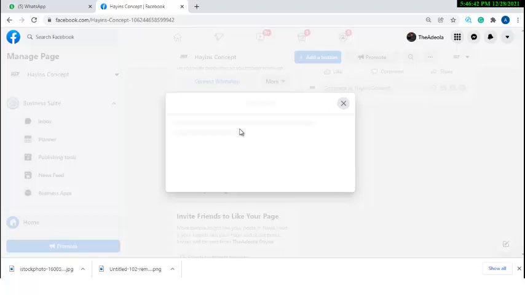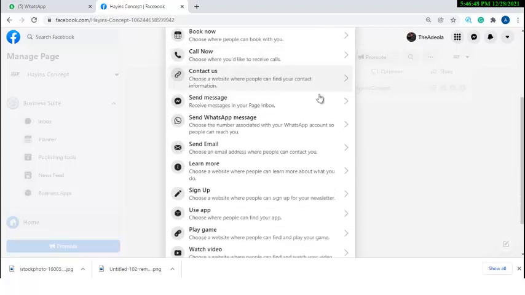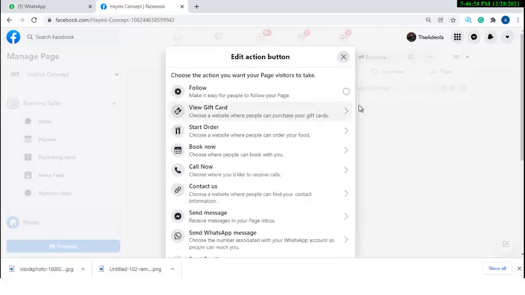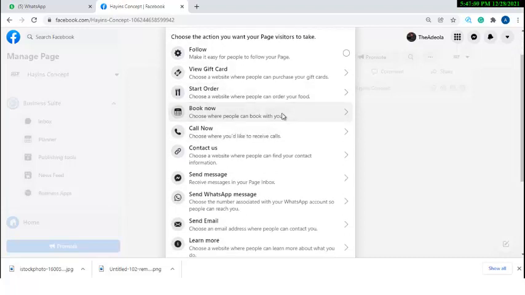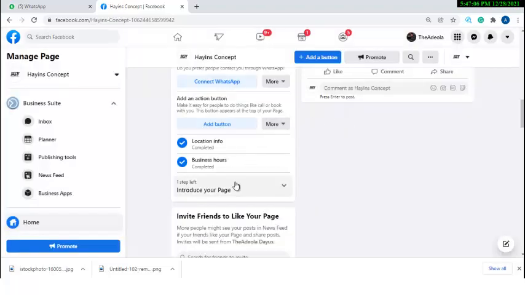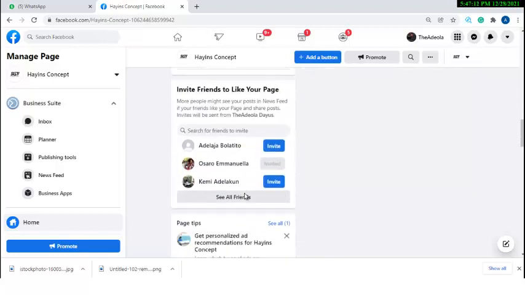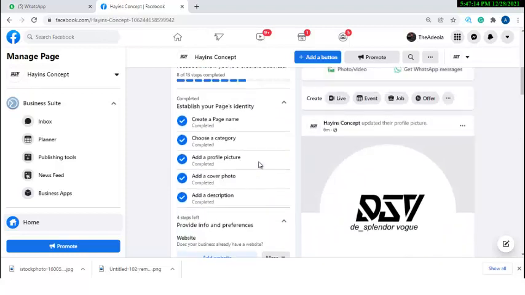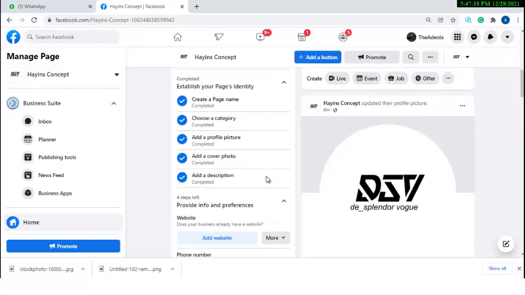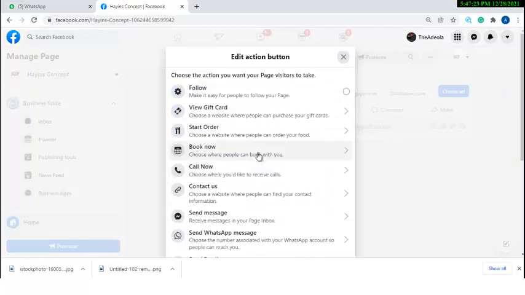Add an action button. So right now I'm trying to teach you how to create a Facebook page. You understand how to create a Facebook page? So you could just use Book Now, or instead of Book Now, let me just say Call Now. Okay. Alright, add a button, Call Now.